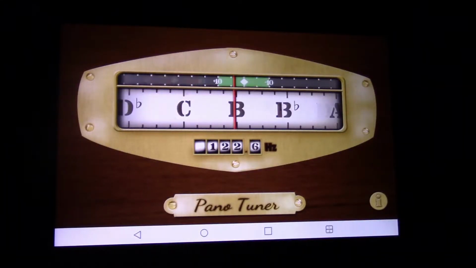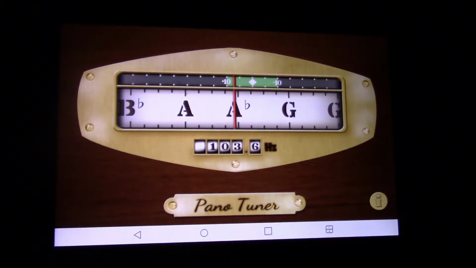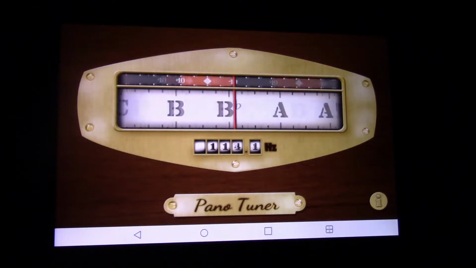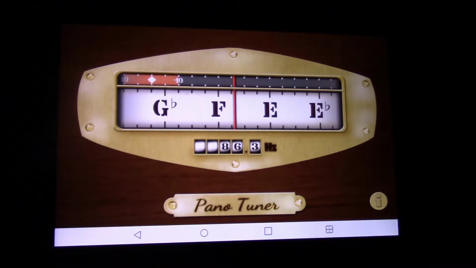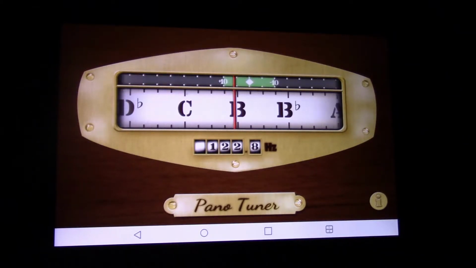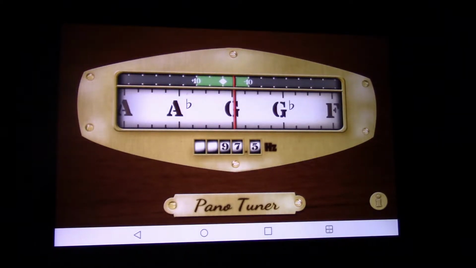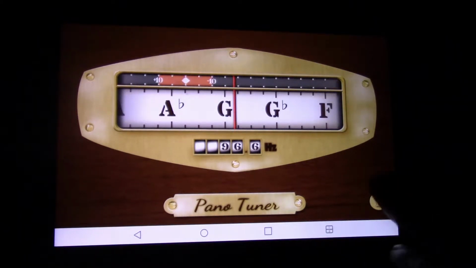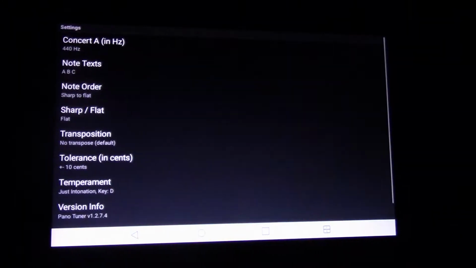Remember that in this particular tuner app, which is called the Piano Tuner, you can only make settings adjustments in the paid version, but the paid version is so cheap, it's only $1 or $2 or something, so it's very well worth getting. So after you've opened up the main screen, you press the I button down at the bottom right hand corner to get the settings.